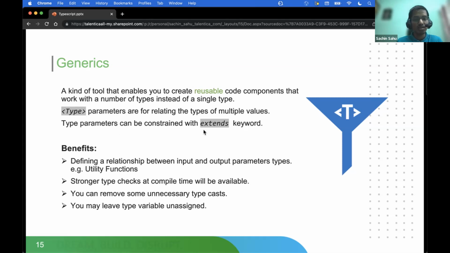But before that, I'd like to finish these concepts. Type parameters can be constrained with the extends keyword. Again, the capability of generics can be constrained using this extends keyword, which creates a constraining contract, and the type should always comply with that contract which we define with the extends keyword. There are a bunch of benefits of using generics in TypeScript.